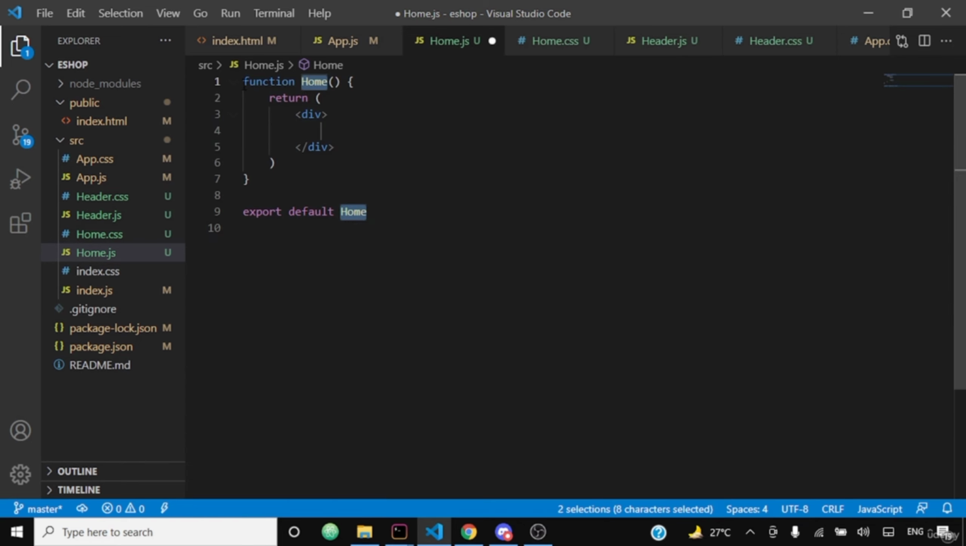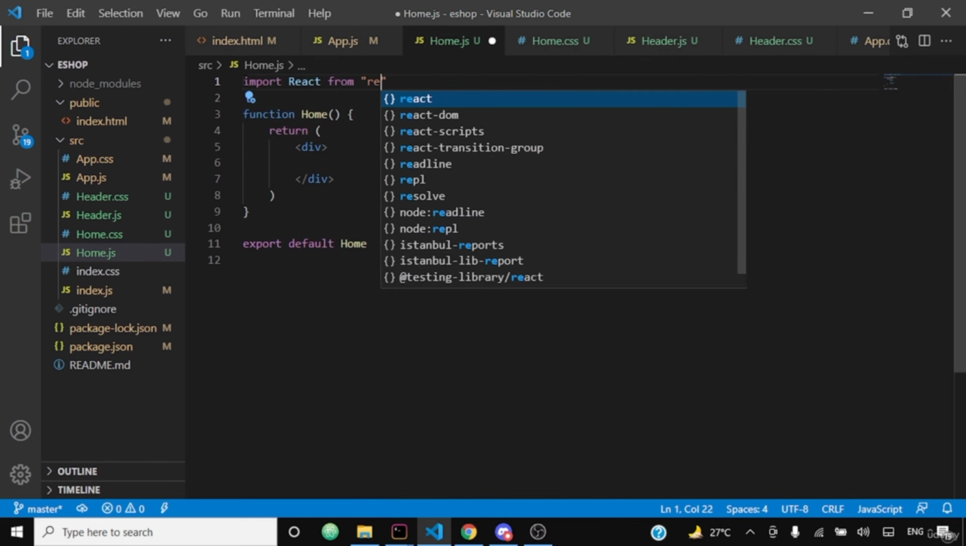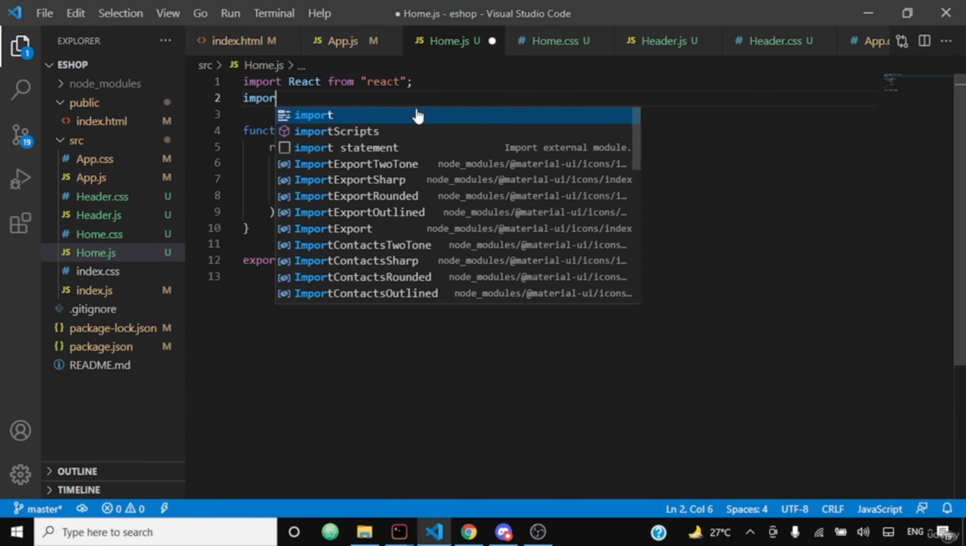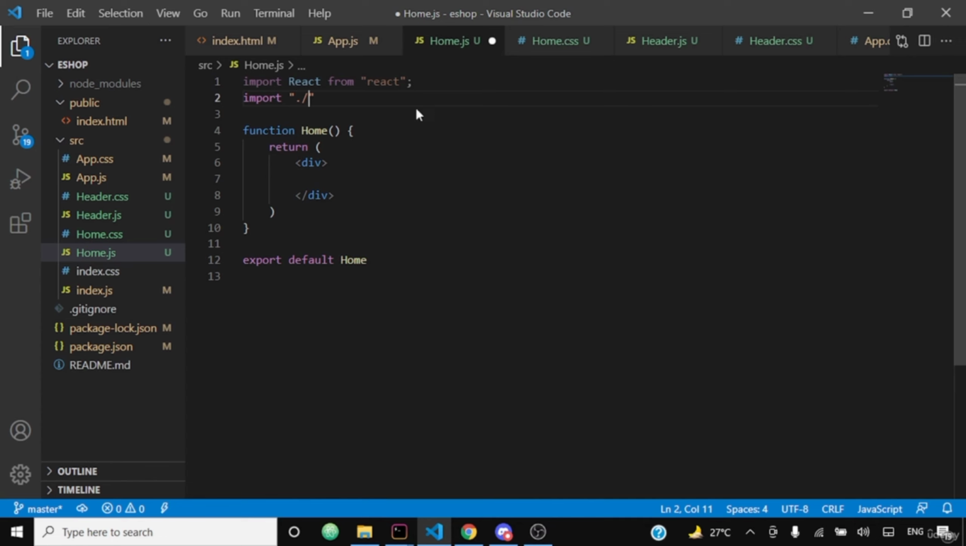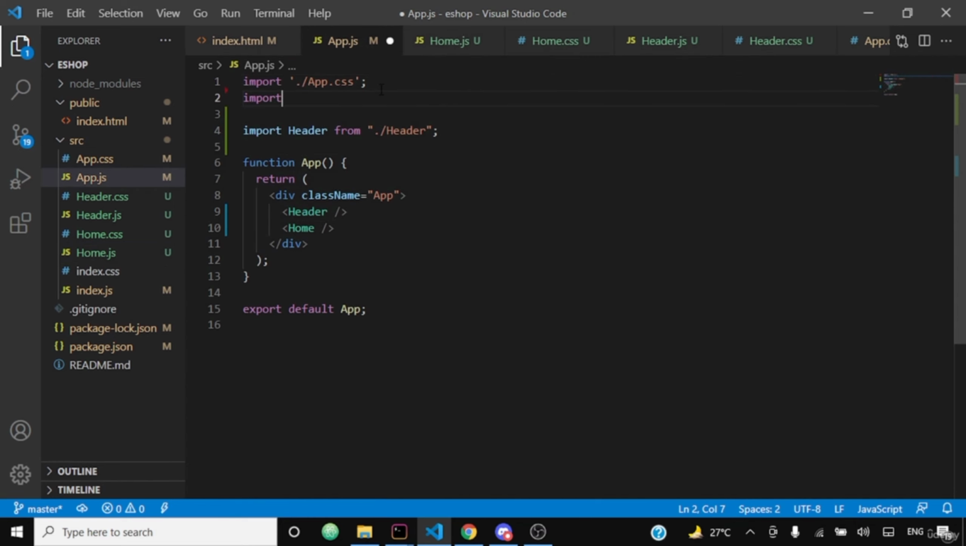So you can see, now you can import the React from React, and then import the style sheet of home. Okay, now we are good to go. In app.js, I have to import home component.